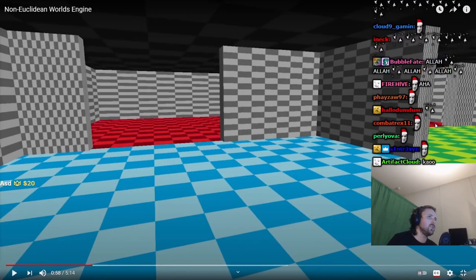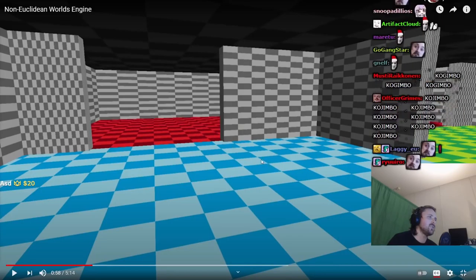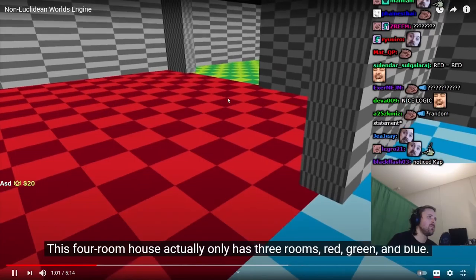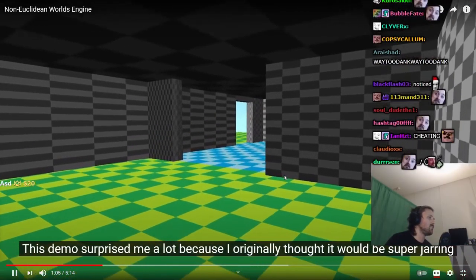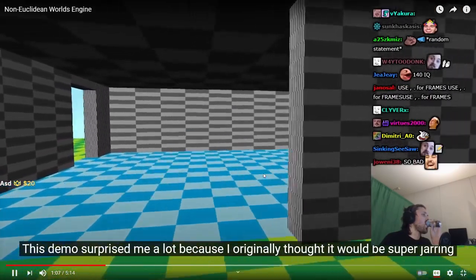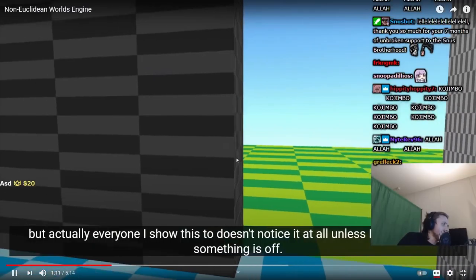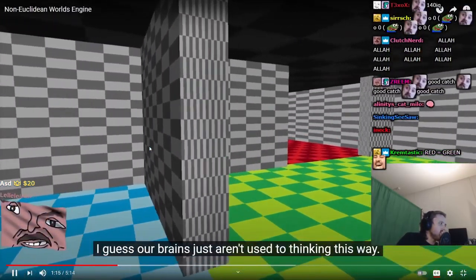See how the room here is red? And here it's red, but... Now, this four-room house actually only has three rooms. It's green. Red, as soon as you pass green, and this, blue. This demo surprised me a lot because I originally thought it would be super jarring, but actually everyone I show this to doesn't notice it at all unless I tell them that something is off. I guess our brains just aren't used to thinking this way.